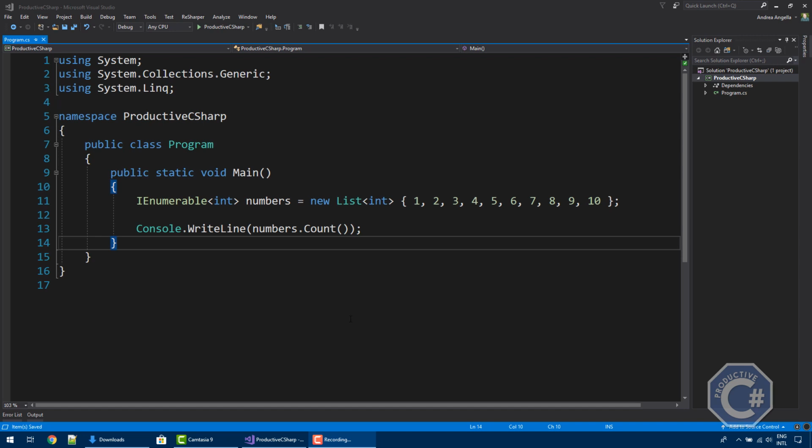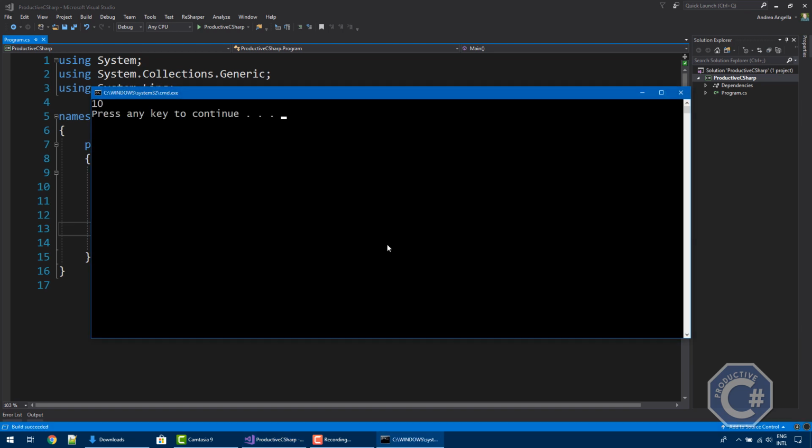In this video I want to talk about the LINQ quantifiers operators. Here I have a collection of numbers, 1, 2, 3 up to 10, and I'm printing the counts of the numbers in this list. If I run this program, you can see it's actually printing 10.